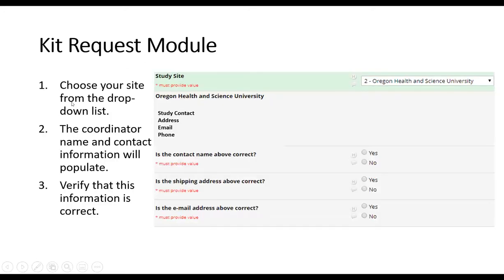So this is just a little preview of what the kit request module looks like. Here is the site information. We pre-populate this with the information from your site. We sent out an email a couple weeks ago to gather this from you, and we've heard from most of you already with this information. If you haven't sent it yet, please go ahead and send that to myself and to Deontay, and we will be glad to get that populated in there.